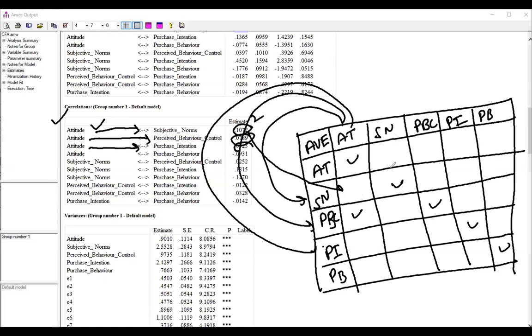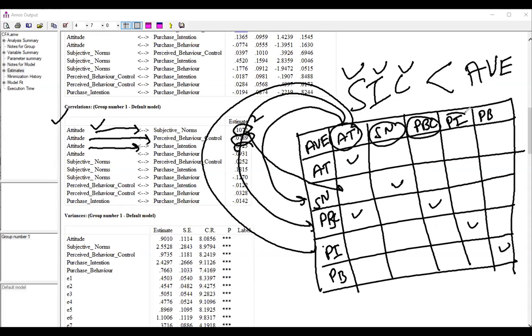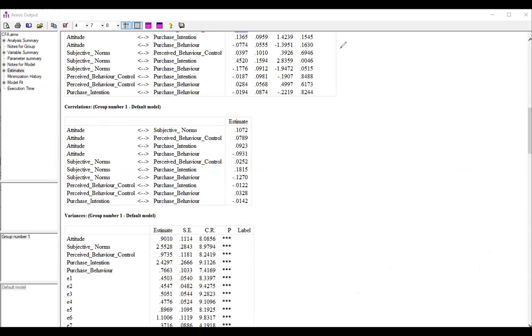So in the discriminant analysis, we found all the average variance extracted greater than the SIC. SIC means squared interconstruct correlation, which should be less than the average variance extracted. When all the squared interconstruct correlations are less than the average variance extracted, it means there is no issue of discriminant validity. Discriminant validity tells us all the five constructs are unrelated to each other. Constructs should not be related. So through discriminant analysis, we have found that.